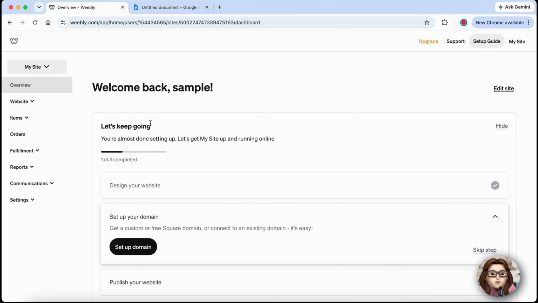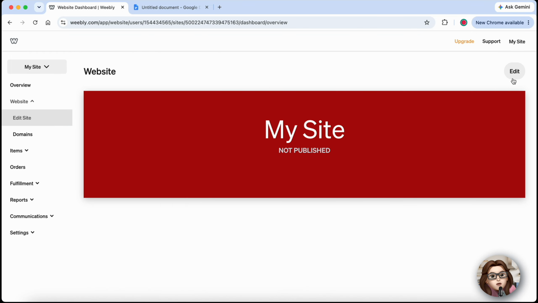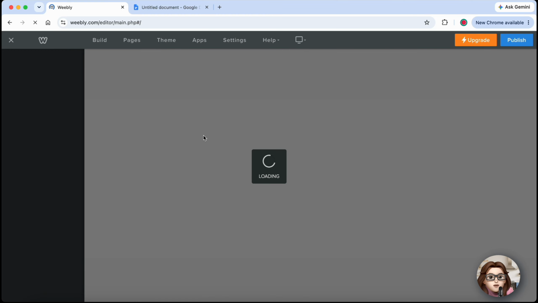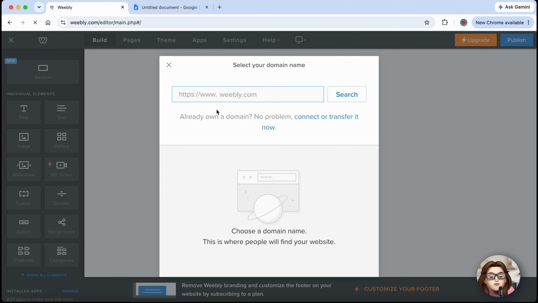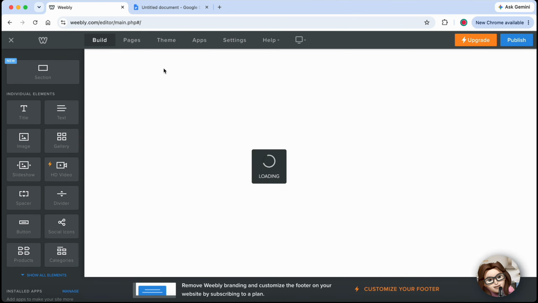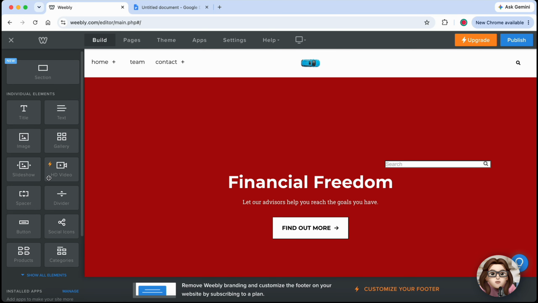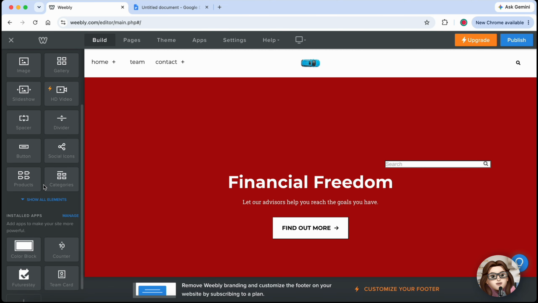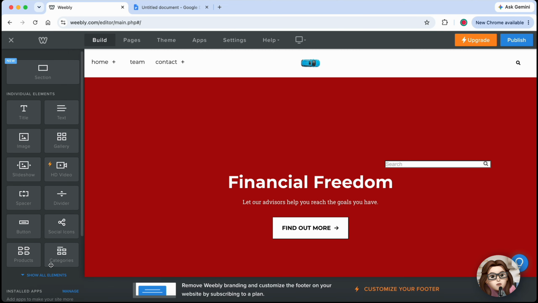Next, sign in to your Weebly account and open the website where you want to display the document. Click Edit Site to open the website editor. Make sure you're on the Build tab. In the left panel, find the embed code element. If you don't see it, click Show All Elements.